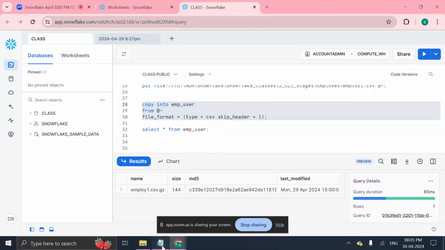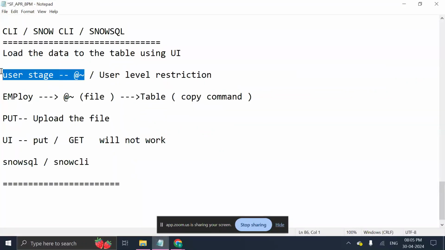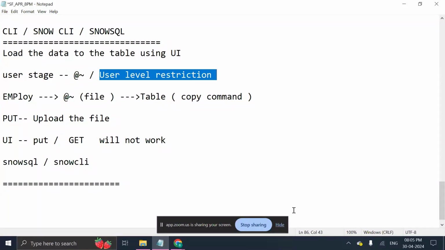So what is the purpose? Why have we used user stage? Because when we are working with user stage, there is a user level restriction. One user's files cannot be accessed by other users. This is clear, right? Now let's come to this.